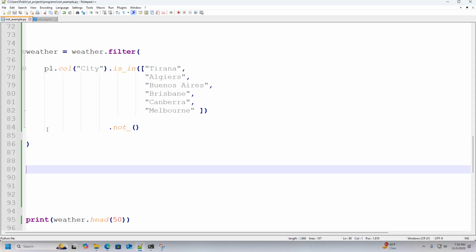Okay, guys, so there you have it. That's how the .not_ operator works in polars. The reason why I like .not_ so much is because it is much more explicit than the alternatives in other data science packages. It makes it very clear what the intent of the programmer is.